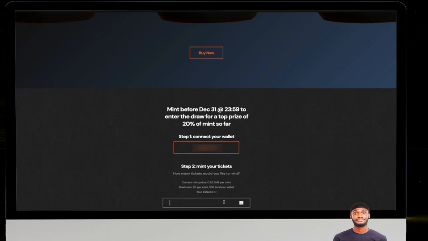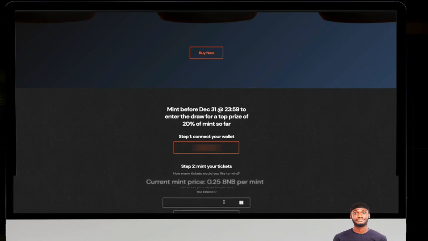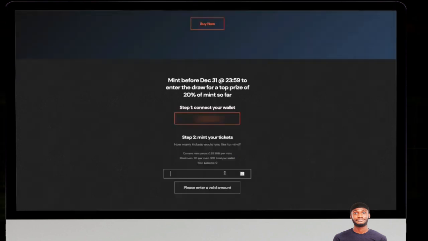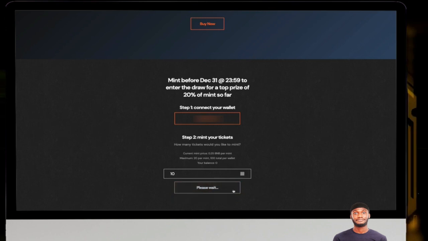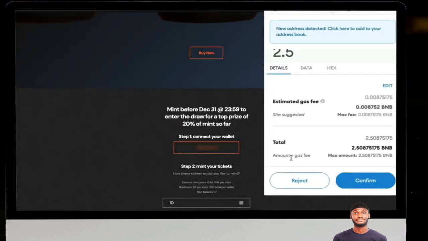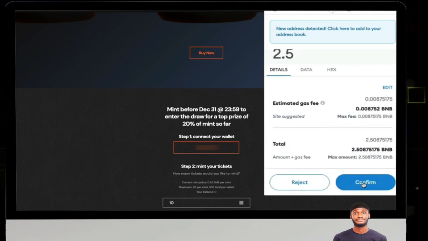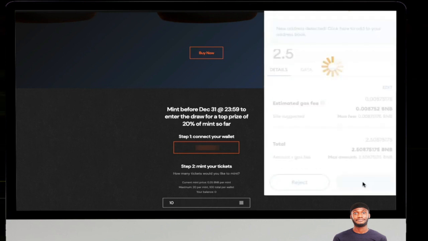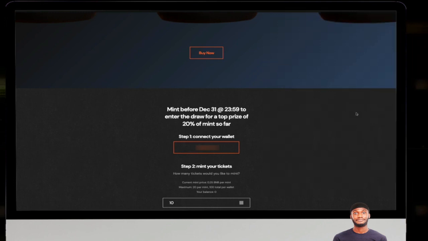Pay close attention to the current price section to ensure that you have enough BNB in your wallet for this transaction. Now enter the amount of NFTs you would like to mint and click Mint Your Tickets. Your MetaMask wallet will open up again, this time to confirm the transaction. Click on Confirm, and once the transaction completes, you will receive a confirmation message.